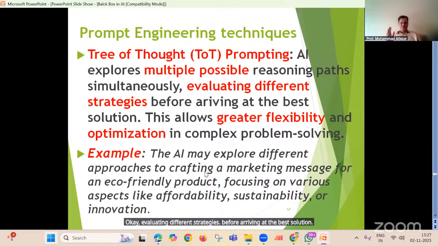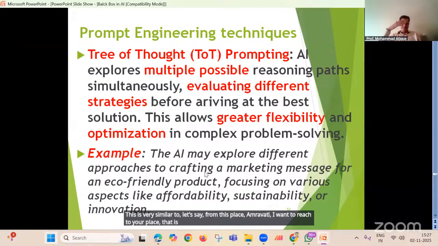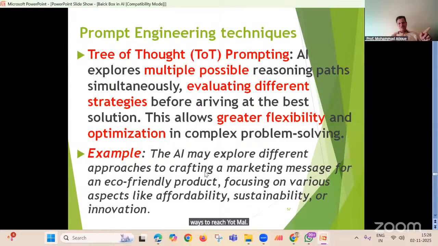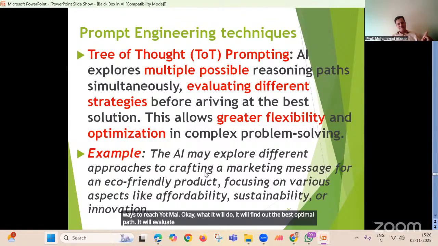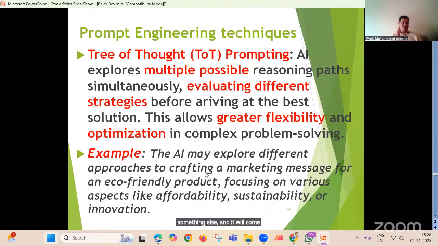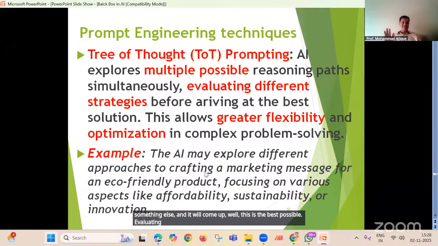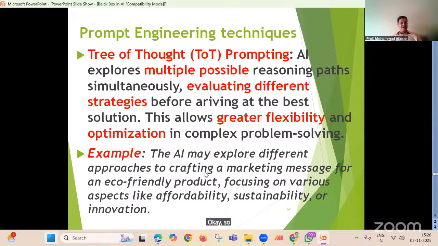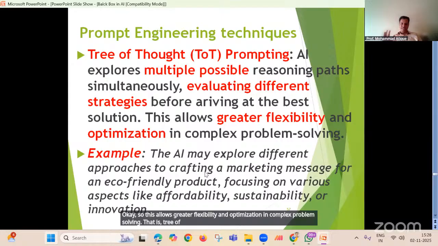It is very similar to, let's say, from this place, Amravati, I want to reach your place, that is Yavatmal. Now I have got n number of ways to reach Yavatmal. What it will do is find out the best optimal path. It will evaluate all those 4, 5 paths, one via Karanja, another maybe via air or something else, and it will come up and say, well, this is the best possible. Evaluating different strategies before arriving at the best solution. So this allows greater flexibility and optimization in complex problem solving. That is tree of thought prompting. That is again possible.